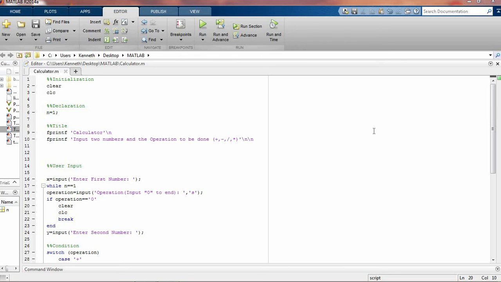In this video, I will discuss the calculator program that we have created using MATLAB. Our program is divided into 5 parts: the initialization, declaration, title, user input, and the condition. First is the initialization, where we use clear and clc to make sure that there are no stored values in the program and so that the command window would be clean.